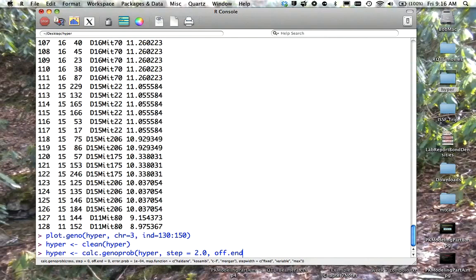There's a bunch of settings that you want to set. I'm not going to go into exactly what all of these are here. I am going to use an error probability of 1.0 e to the minus 4, so that's 0.0001 error probability. That's a pretty small probability.